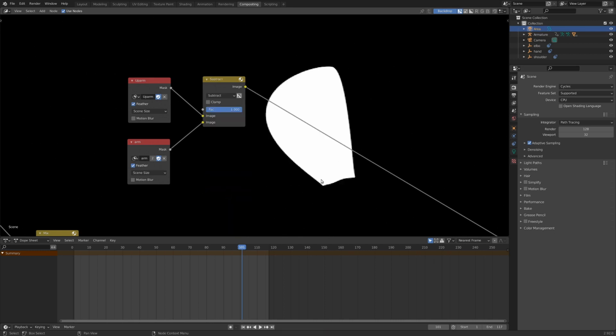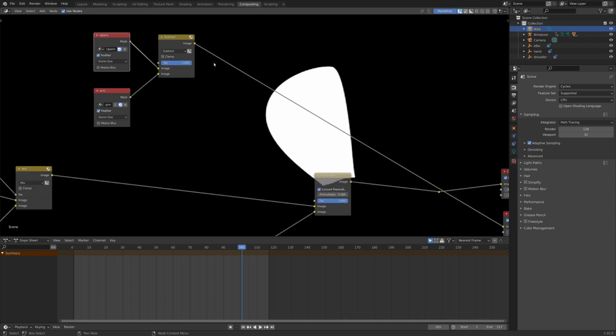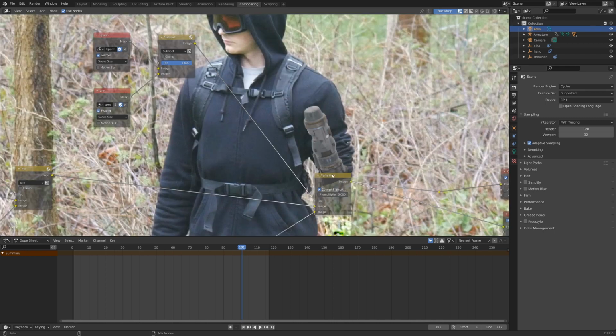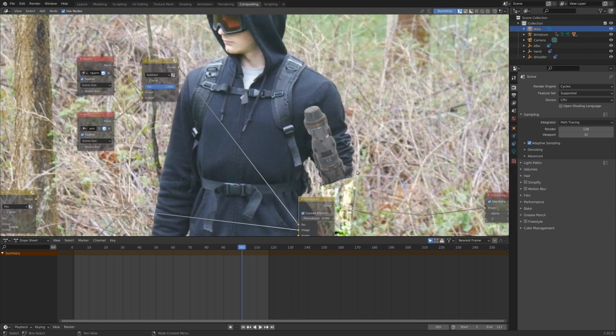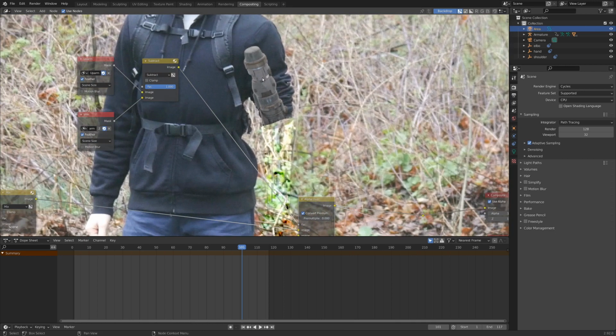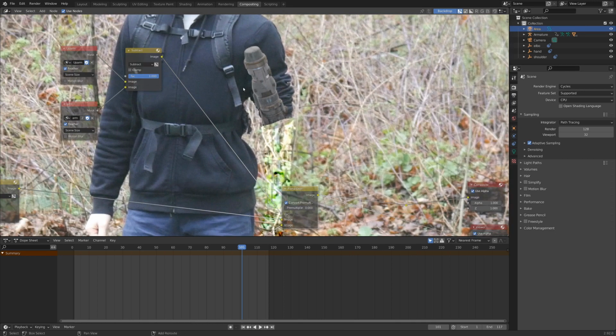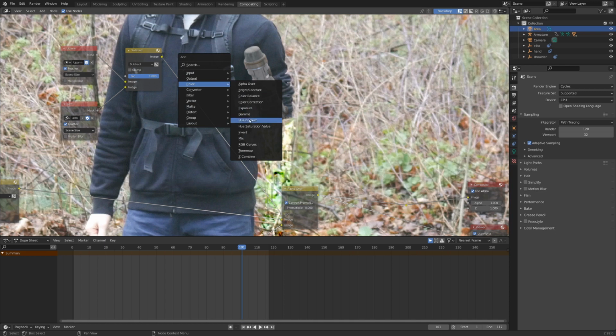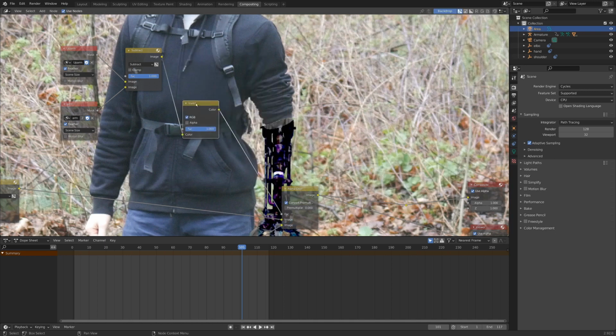And now you can see we've got the mask we just created with that nice little line for the sleeve. Okay, so we can take this and drop it into the factor of the alpha over. And looking at that, we can see it needs to be inverted because we only see the part that we don't want to see. So let's invert that. I'm going to go Shift A, Color, Invert, flip that around.